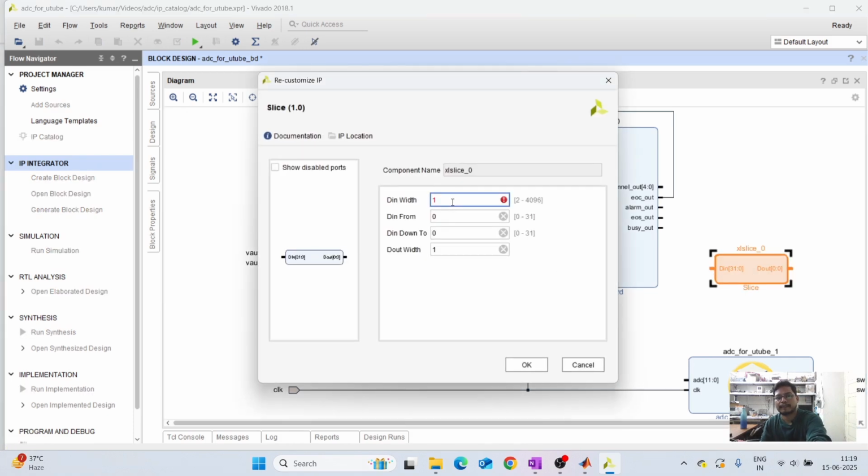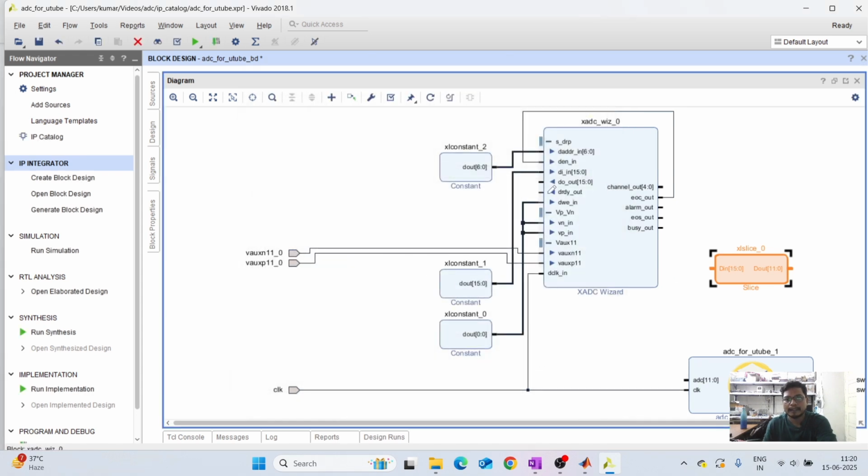16, sorry, 16, and we need only 12 bits, so I am using the MSB. There are two things, MSB and LSB, so I am taking only the MSB bits from 15 to 4. The 3 to 0 bits I am discarding and taking only the MSB bits. So the MSB bits I have taken, click OK and connect this DO block to DIN.